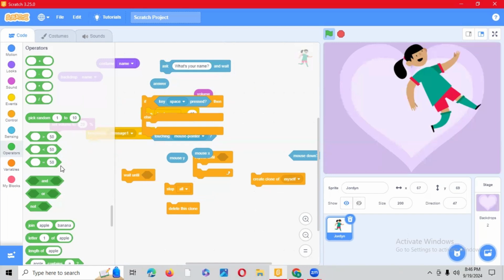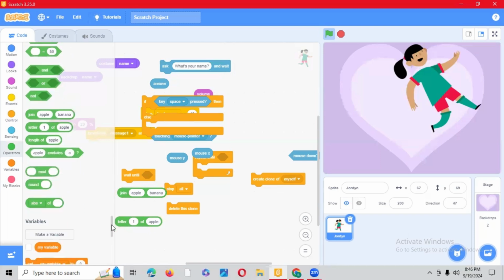Okay, next we have join. When you click on this, it will just join the two things, like join apple and banana. And then we have letter 1 of apple. When you click on this, you can see that letter 1 of apple is A. Next we have mod, round, abs, and so on. These are all higher mathematical things which I will tell you in the intermediate course.